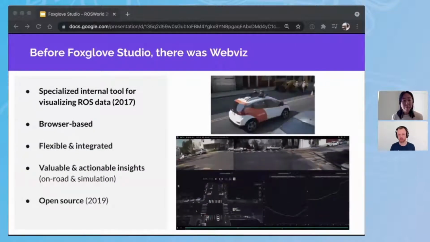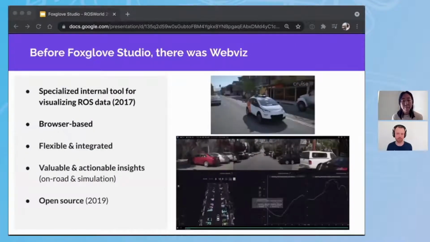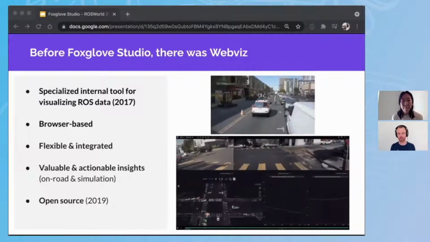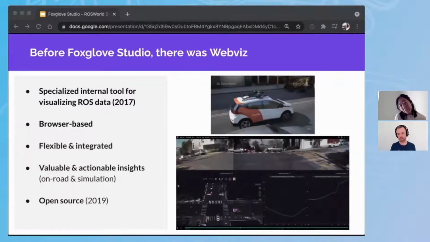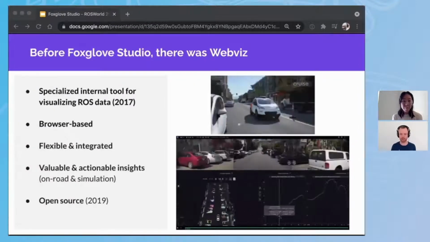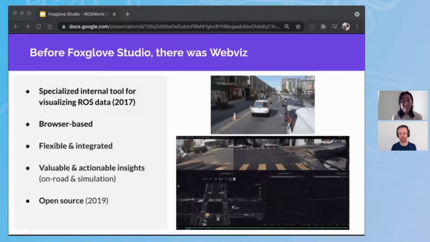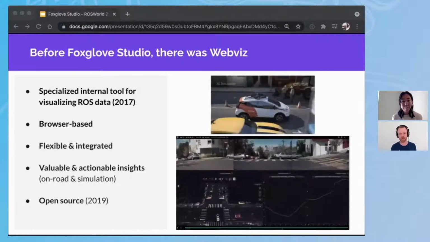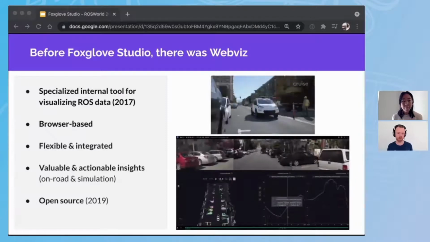At Cruise, we saw these pain points and we built a tool to solve them. Around 2017, we started this project called Webviz. We went around all of the engineering teams at Cruise asking which tools they currently use and any pain points with them. And we built a single app to solve all of these pain points.